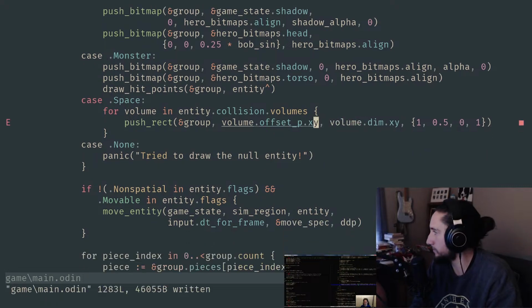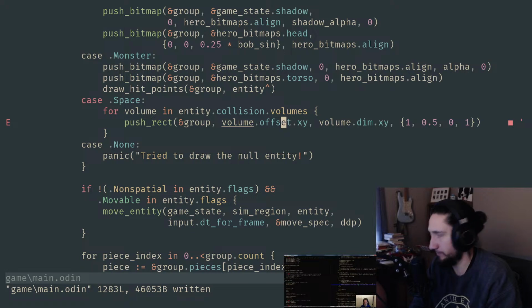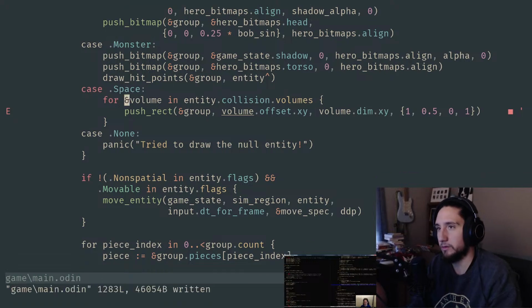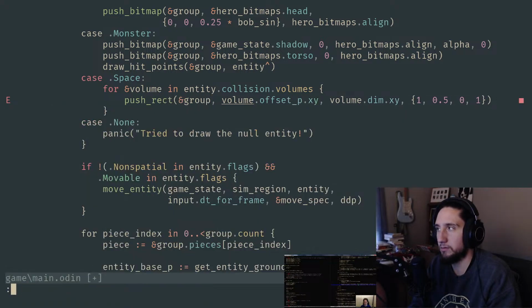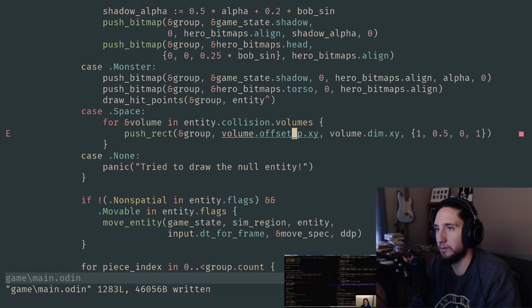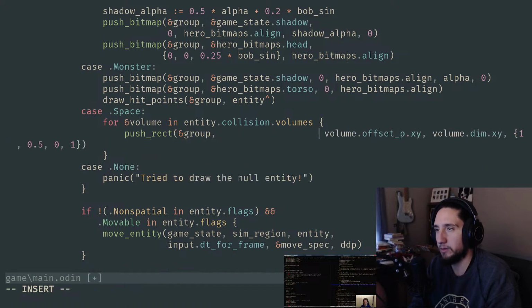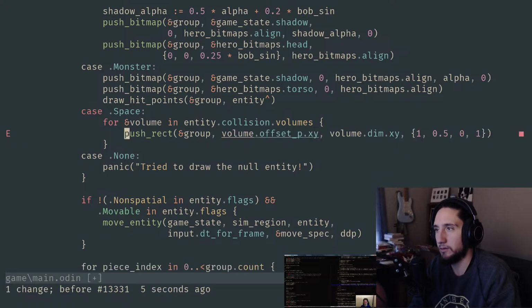Well, oh, it's not offset p. I thought it was called offset p. It wants me to make this addressable, right? No? I think it is called offset p. Okay, maybe not. Okay, that definitely is an offset p. What is this error then complaining about? Cannot assign to, okay.